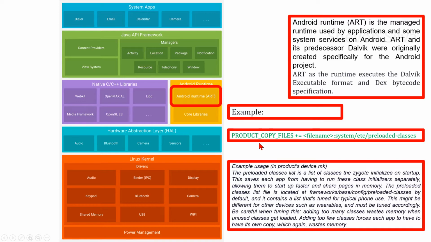This might be different for other devices such as wearables and must be tuned accordingly. Be careful when tuning this. Adding too many classes wastes memory when unused classes get loaded. Adding too few classes forces each app to have its own copy, which again wastes memory.